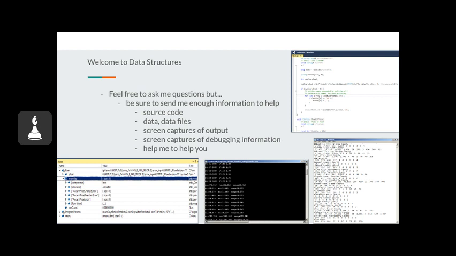Over the years, I've gotten pretty good at debugging students' issues. Like I said, I've done this for a long time, and I've gotten fairly good at finding problems, but I do need information from you: source code and inputs, maybe outputs, what's going wrong. I do need information from you to be able to do this debugging.